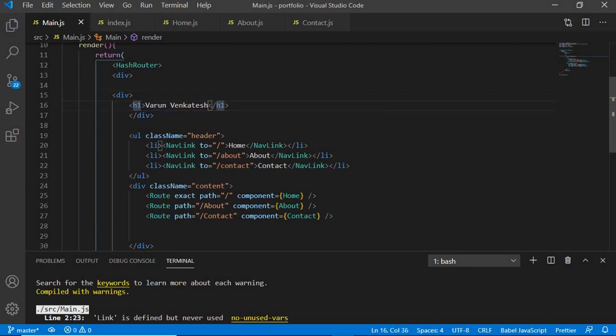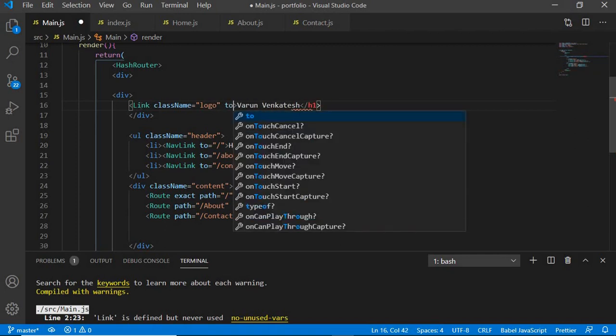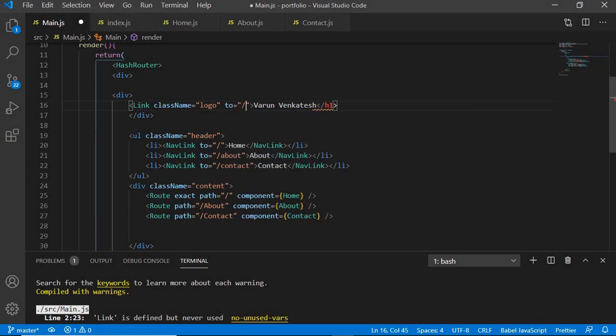So now here we will be changing it to Link, and we will call the class name as logo, so we can style it a little later. And to where? To the home. So when I click on logo, it should go back to home, right? So I'm going to save this. I'm going to change this as well to Link. Alright, so now I'm going to save it.